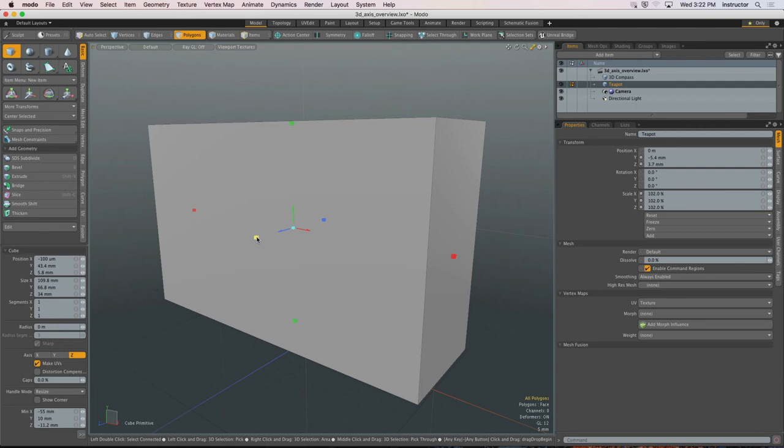Go into your component selection type, polygons, and double click. Then when you've selected everything, hit the delete key. Orbit around. That works too. Good.